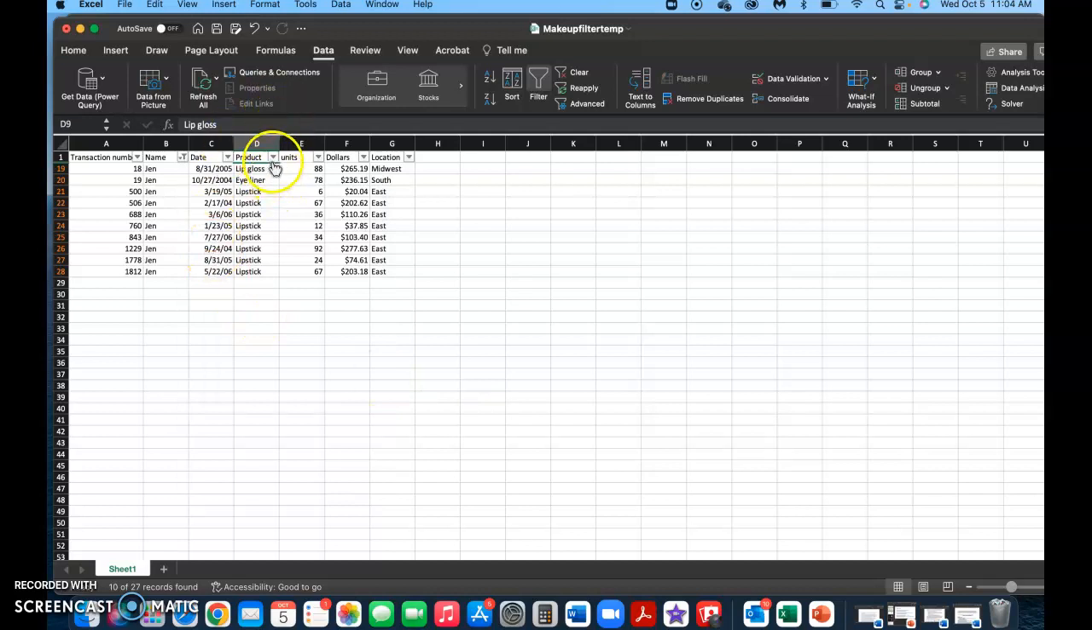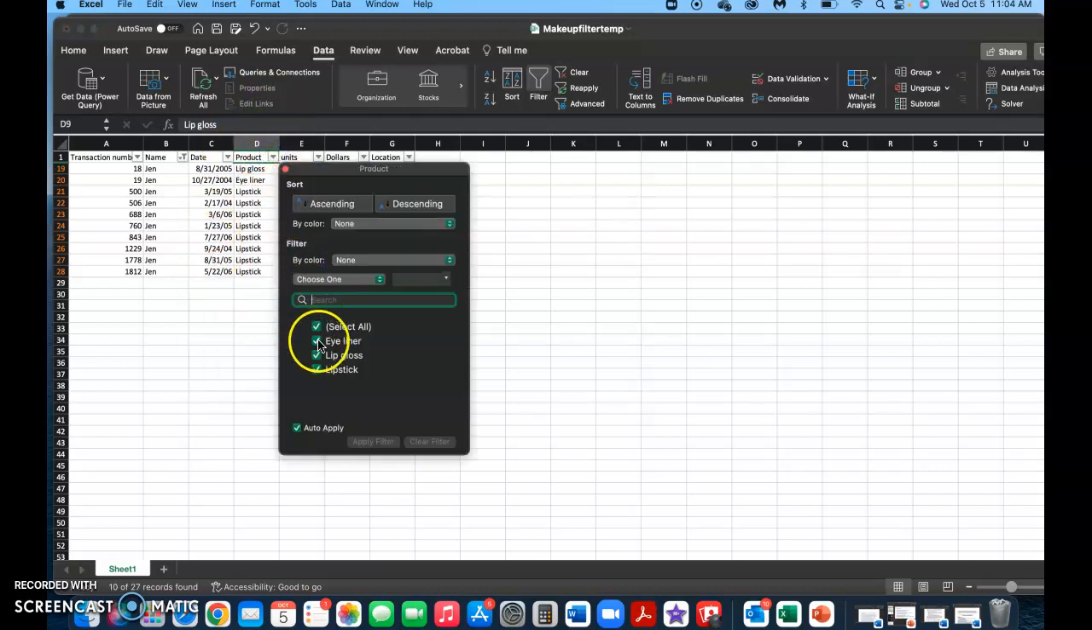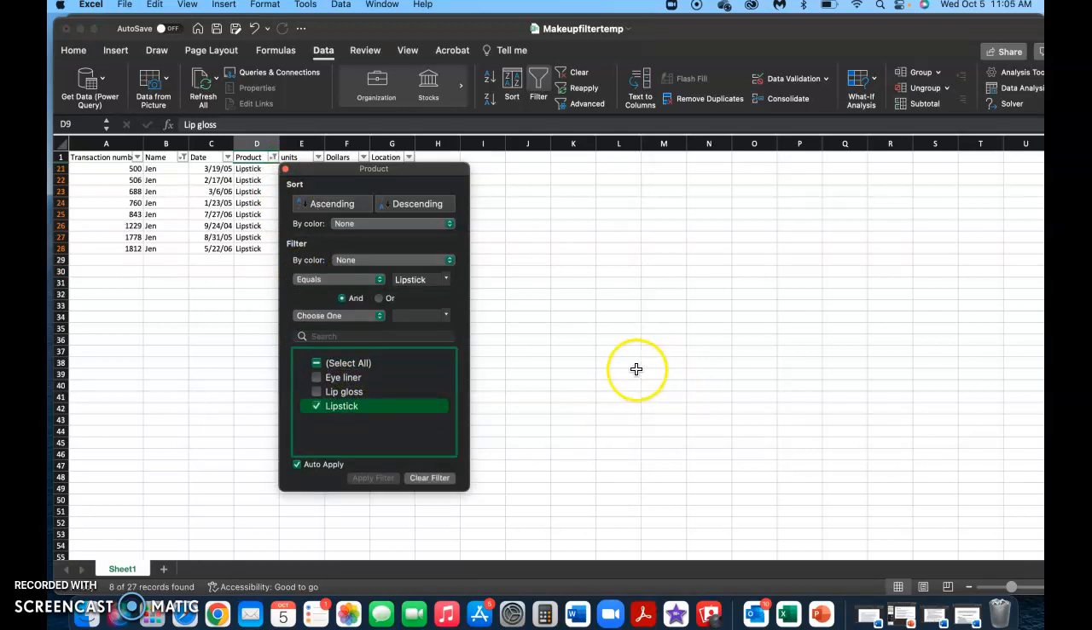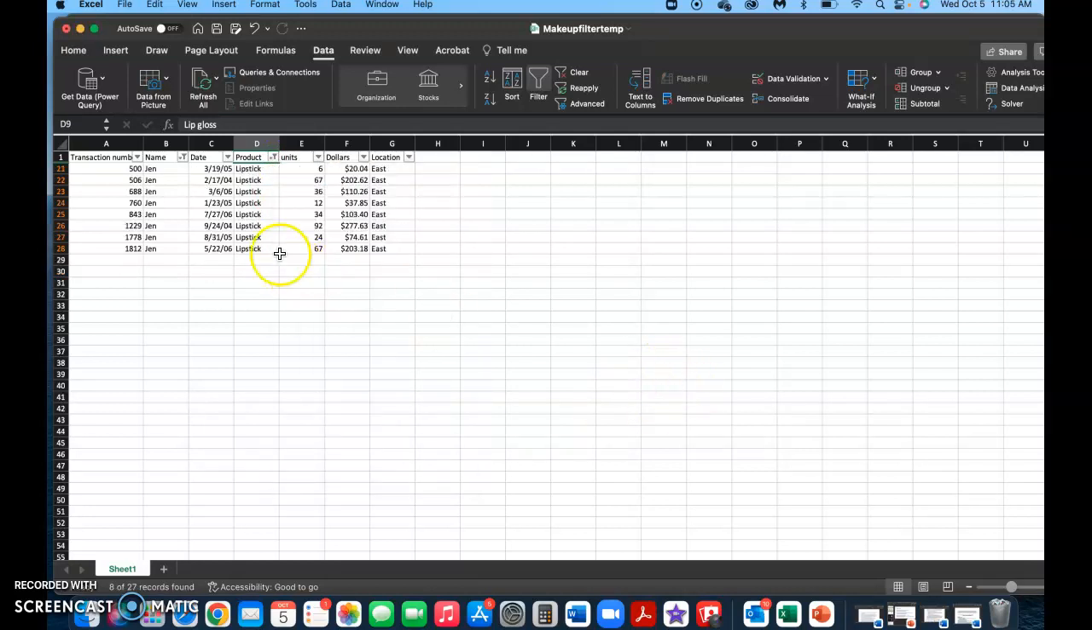I'm gonna go to the product. I'm going to deselect all. I'm only looking for lipstick, and I'm going to click out of that, and it only shows me lipstick on this side. Now we want how many she has sold in the East region.